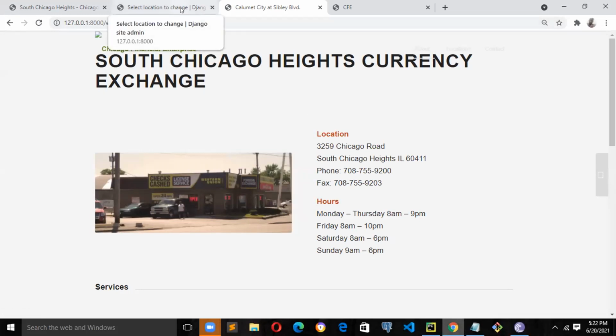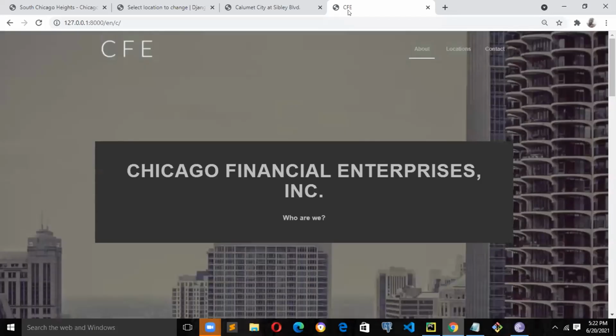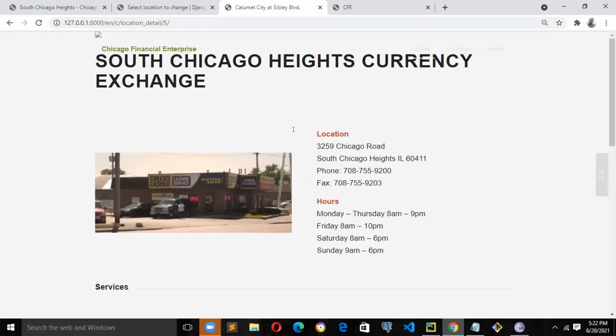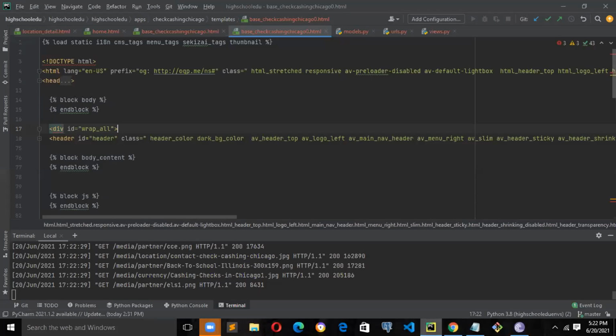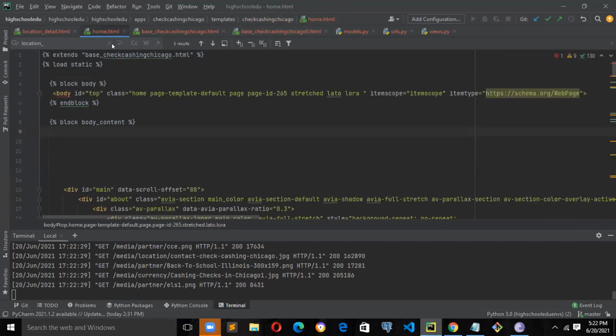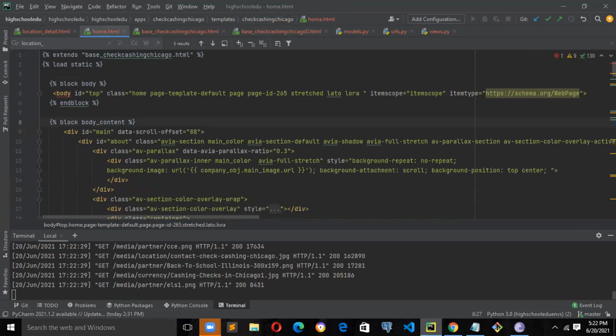And let's see here. This should be fine. Let's refresh. Yeah, this is perfect. So let's go back and fix this one. And how do we fix it, Daniel? So we have the body block, that's in the home. So we have all that one up to here. And then we have the body content. Let's see what we have done.